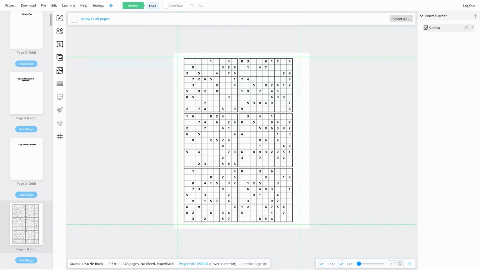Because these pages need to be stylized. I mean, how are customers going to know which puzzle goes with which solution? So this next part, although not very difficult, is going to be a little time consuming. So here's what you're going to need to do.